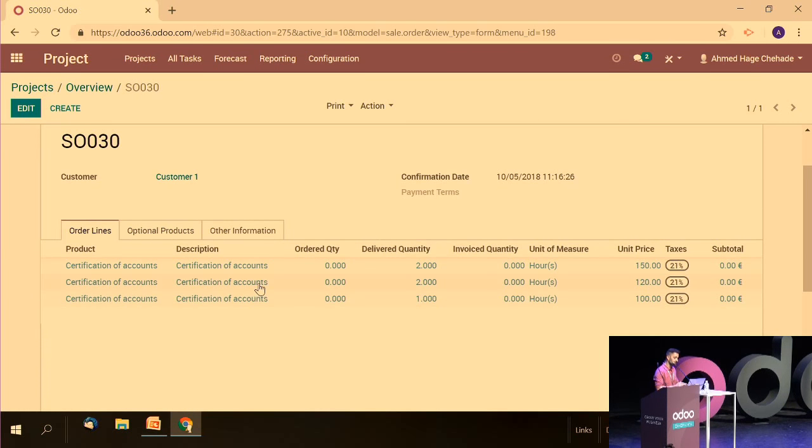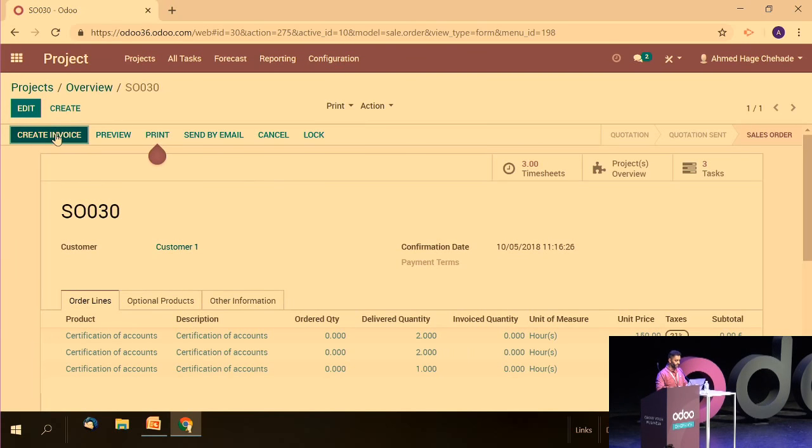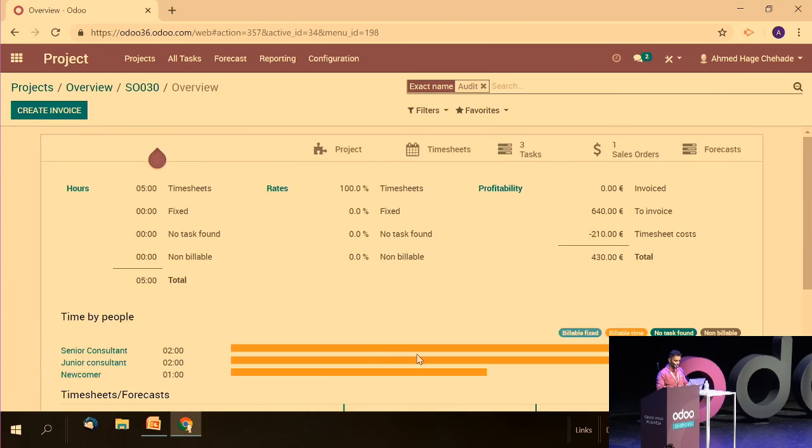And here you can see 3 lines. Why? Because we have here a difference in the unit price. If the unit price is the same for all the employees, for sure we will have just 1 line. But because we have a difference in the unit price, we have 3 lines. And then we can create the invoice. And if we go back to the project overview, now we have the lines in orange because it is now billable time.